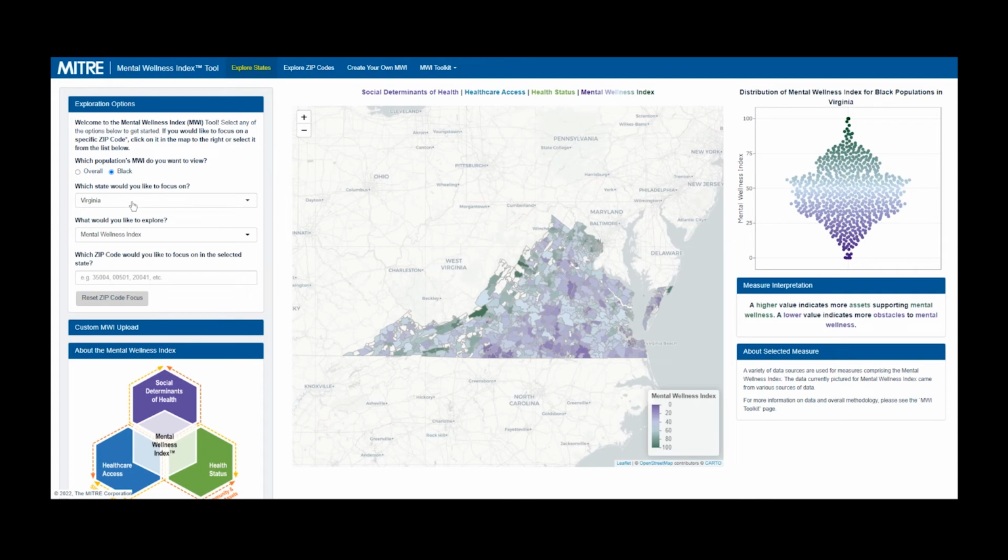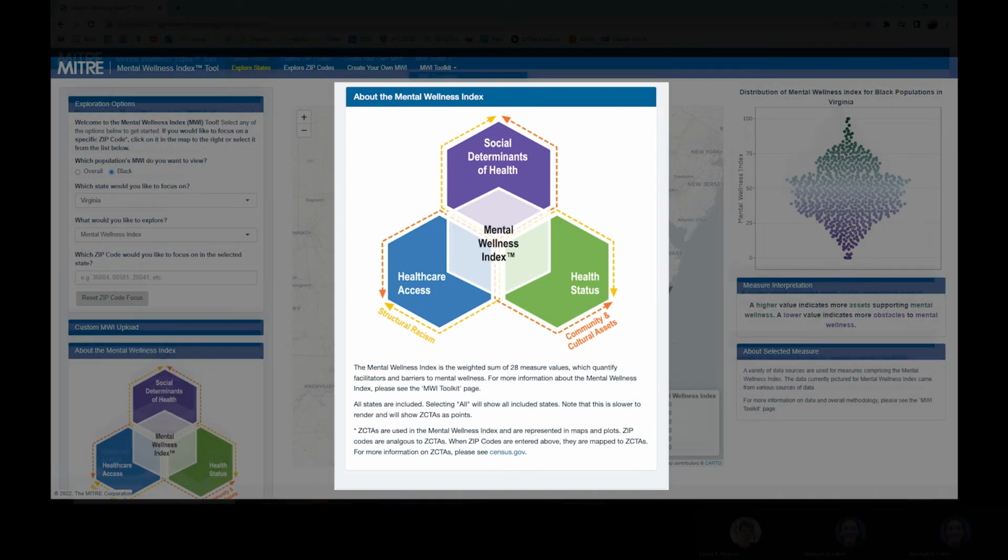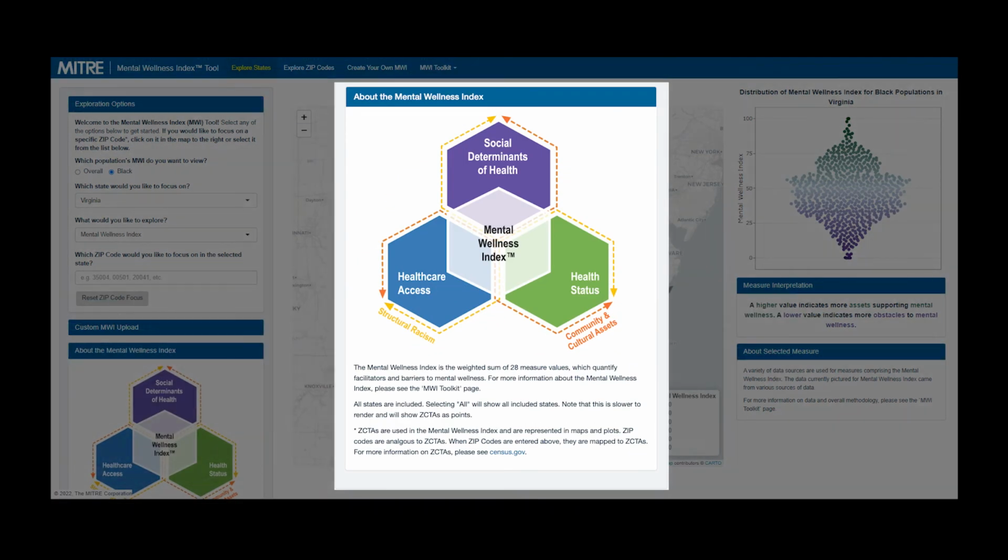Use the Exploration Options box to select a different state or to view results for all states, and to specify what to explore. Either choose to explore the MWI, which is the default option that we have seen so far, or one of the 28 individual measures in the MWI. The list of measures in the drop-down menu are grouped by the 3 domains in the MWI framework. These domains are social determinants of health, health status, and healthcare access. Descriptions of these domains are provided in the MWI toolkit.